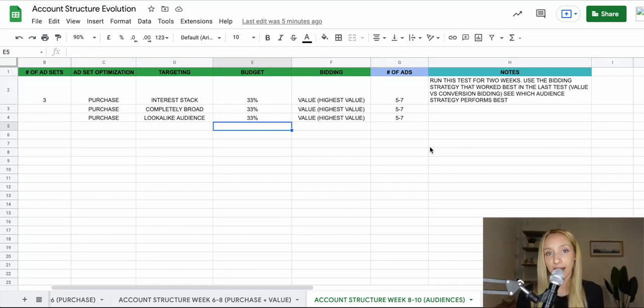And like I said, for Spark ads, I like to just add them to my existing ad sets as I get access to those. So nothing special there. But yeah, that is my account structure for prospecting.